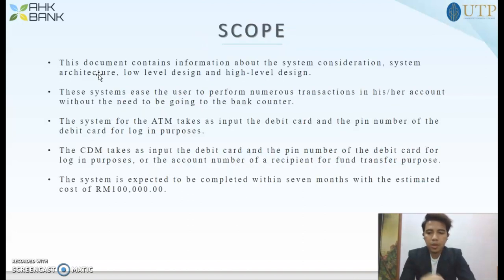Now for the scope. Basically, this document contains information about the system consideration, system architecture, low level design and also high level design. The system will also make it easy for the user to perform numerous transactions in her or his account without needing to go to the bank counter. The ATM takes as input the debit card and the PIN number of the debit card for login purposes, while the CDM takes as input the debit card and PIN number for login purposes, or the account number of a recipient for fund transfer purposes.